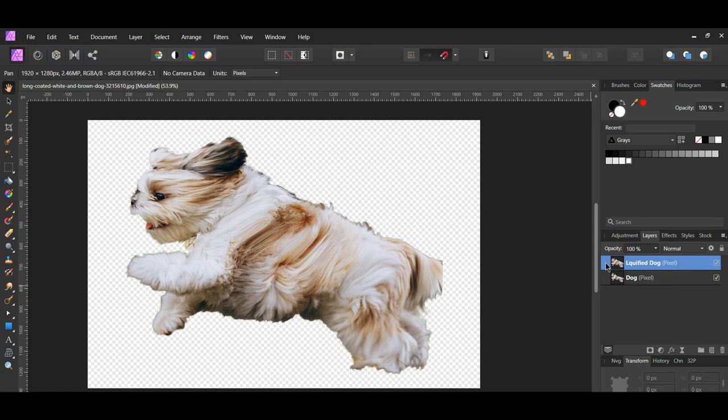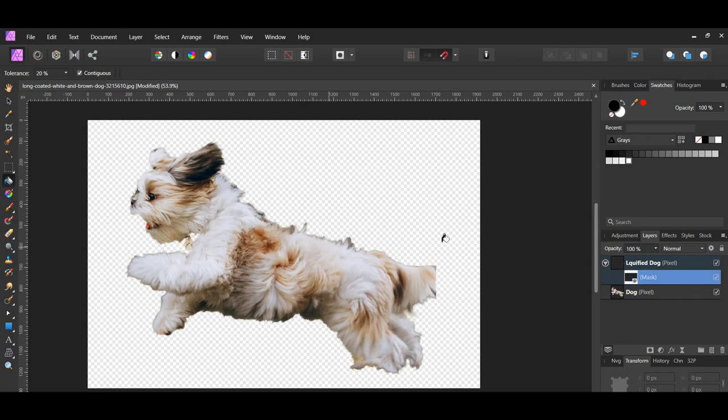Select the Liquify Dog layer and add a mask layer to it by clicking the Mask layer icon in the Layers panel. In the Layers panel, select the mask layer you just added. Grab the Flood Fill tool from the Tools panel. In the Swatches panel, make sure your fill color is black. Take the Flood Fill tool and select the Liquified Dog. Your mask layer should be covered with black in the Layers panel.